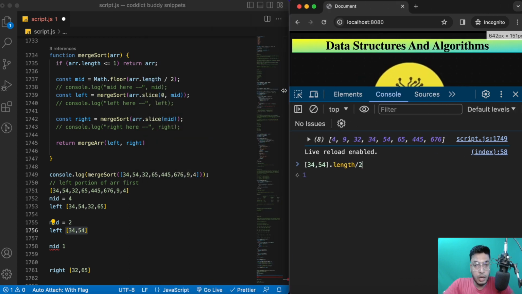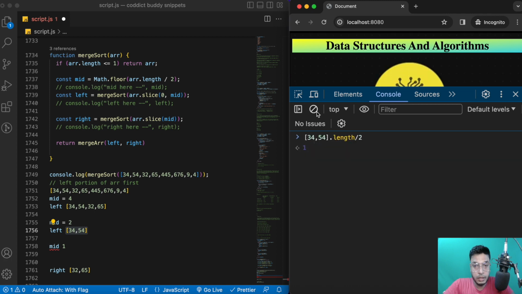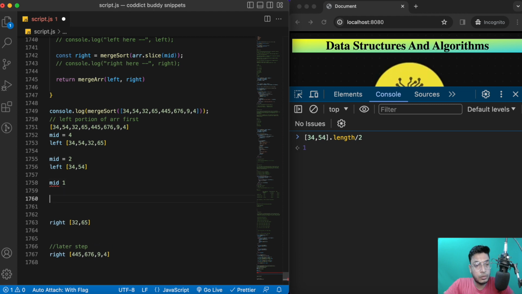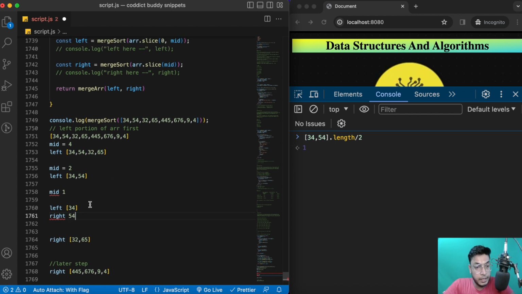Now what will happen? Let me just clear it. In the first array, we will get this particular element, and then in the second array, we will get this particular element. Now left is going to be 34, and right is going to be, what to say, 54. Now how are we getting right every time?